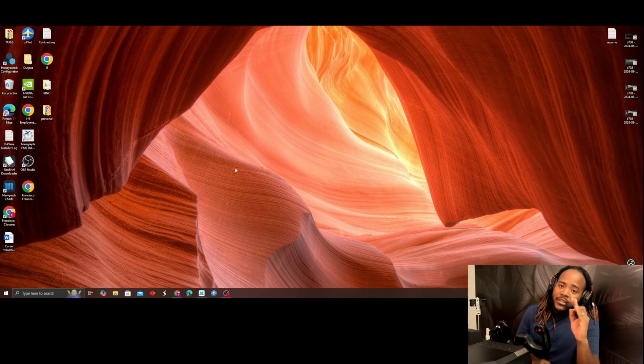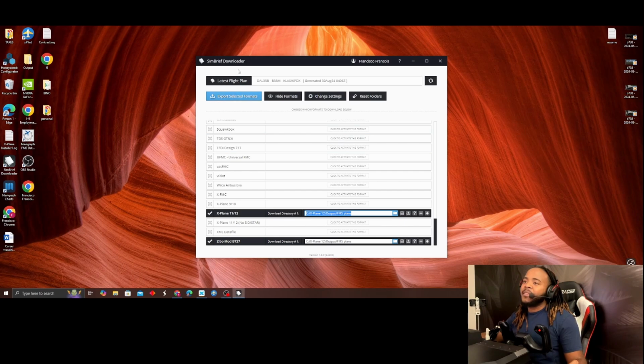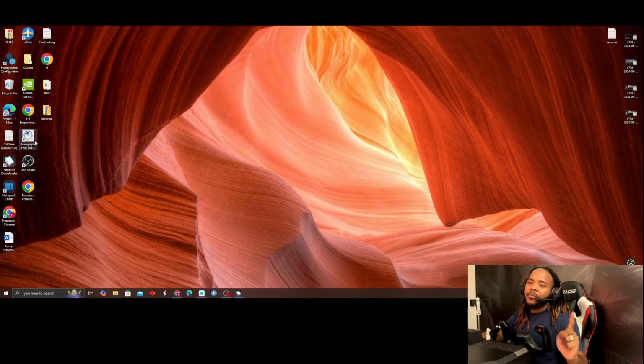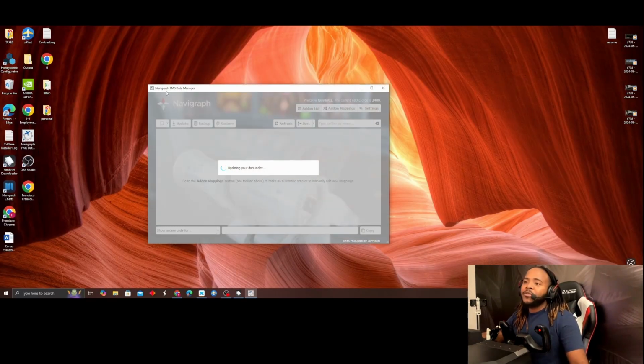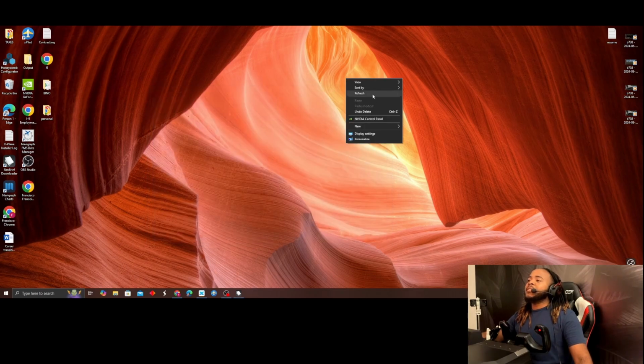And then you're gonna also need, number three, the Simbrief downloader. This downloader right here. This is the Simbrief downloader, and I'll explain why you need that in a second. So if you don't have it, go ahead and install it onto your computer. And then the last thing that you will need, number four, will be the Navigraph FMS Data Manager, which I will also explain what you need that for real quick. So make sure you also have that and install it directly onto your computer. So let's go ahead and start creating our flight plan.